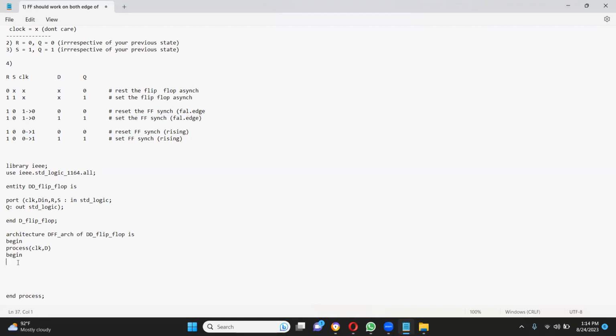So my control comes inside the process if there is any change in falling edge clock, or any transition in the clock signal. So this works for both falling and rising edge. We should focus on this. Begin, Q equal to D. That's it. Do you understand this? Yes, you are done with the process. End process.